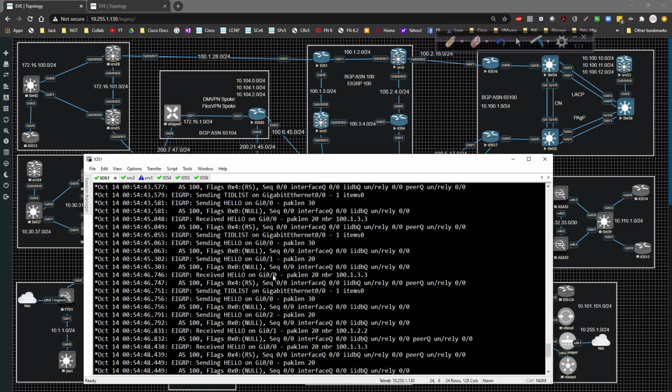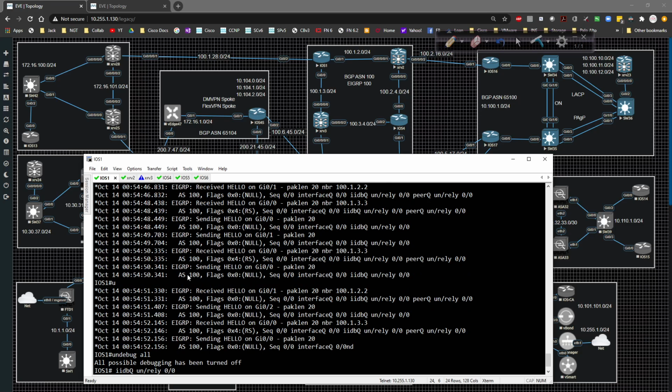What you're basically seeing here is we are sending a hello out gig 0/0 with a packet length of 20 for AS100. There's no flags, 0 sequence, 0 interface queues, no interface. I believe that's inbound. I know this is a database queue for unreliable and reliable updates. So that's where the reliable transport protocol comes into play. Basically, what we're getting is a received hello from 100.1.2.2. So we know that there's somebody there, and that's how the other side of the house knows that we're good to go.